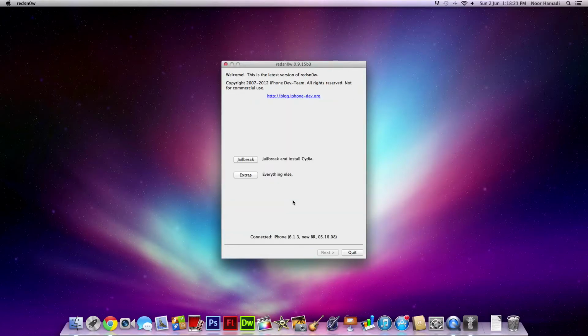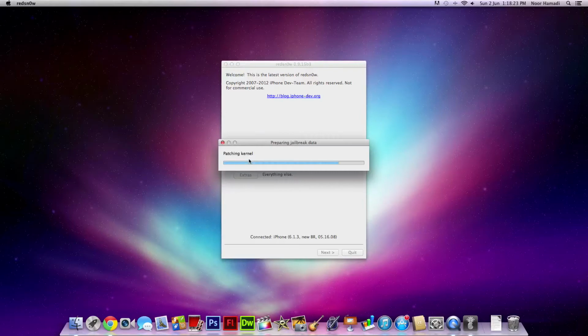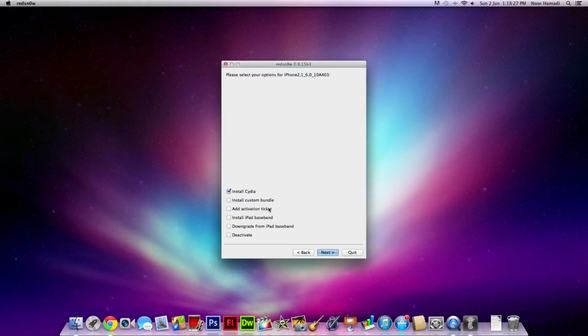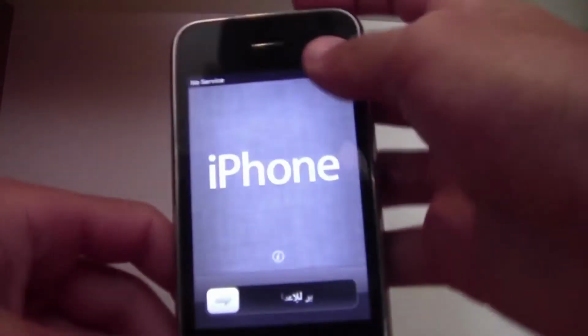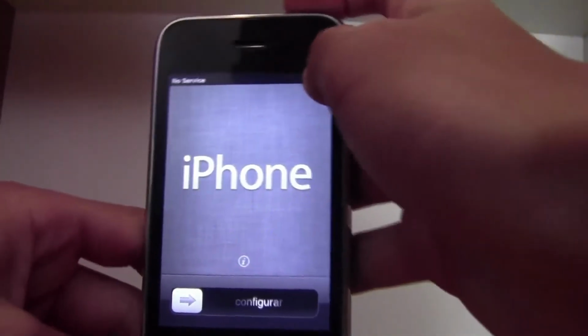Now you want to go back. Go to jailbreak. Just wait for that. And you want to check install Cydia. Press next. Now you want to turn your device off.